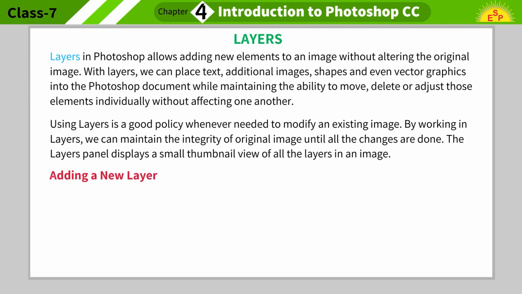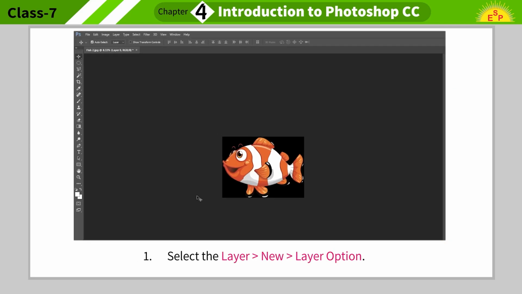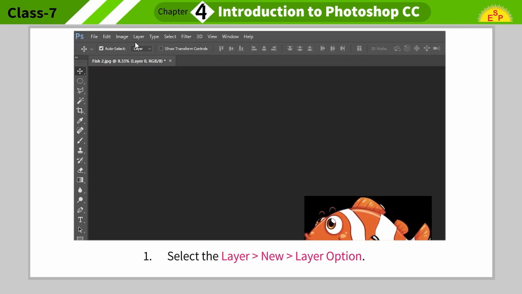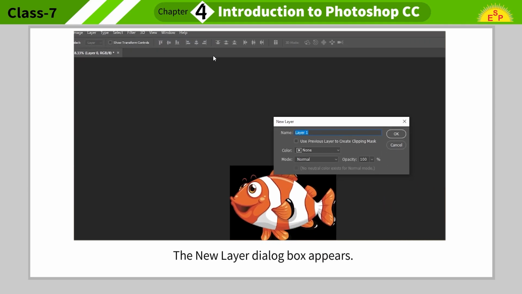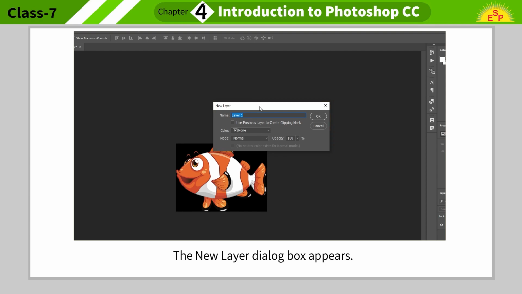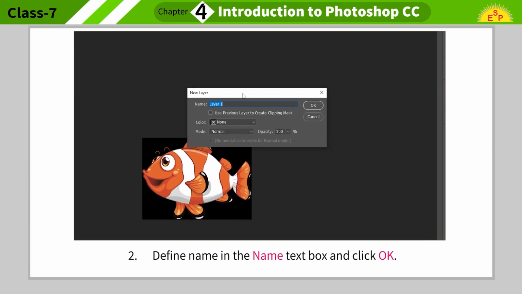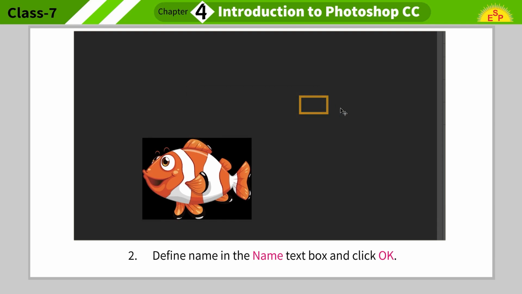Adding a new layer. Follow the steps to add a new layer. Step 1. Select the Layer, New Layer option. The New Layer dialog box appears. Step 2. Define a name in the name text box and click OK.